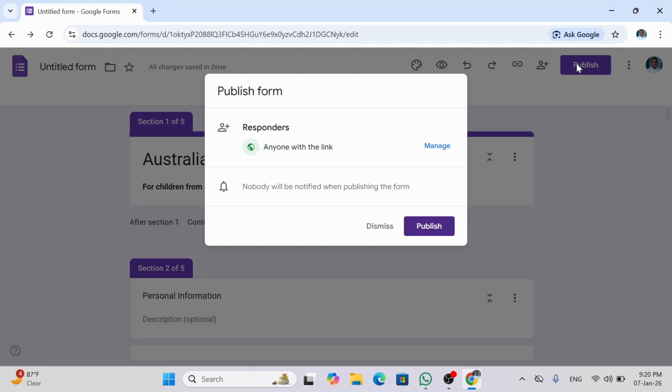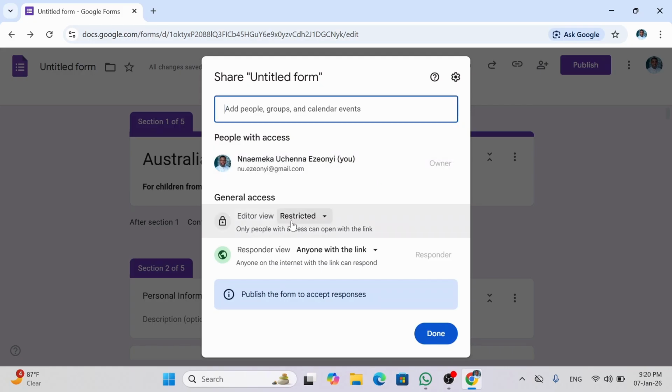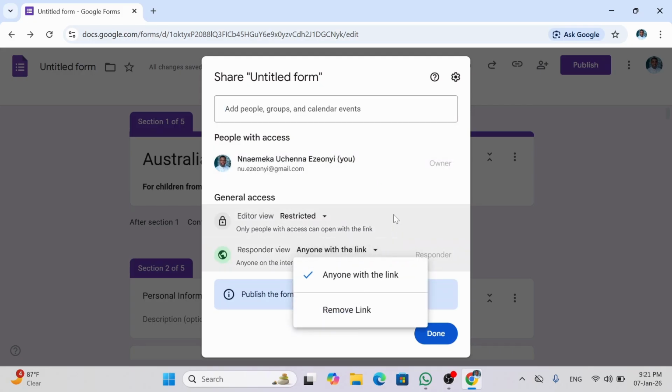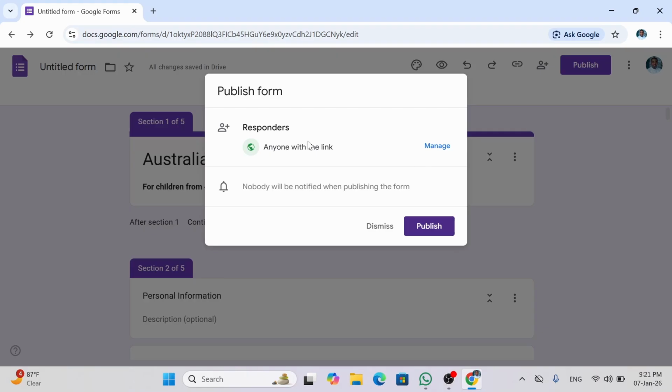Publish form. Responders are, I can choose anyone with the link. I can manage. I can restrict it, anyone with the link, or remove link, or whatever. Editor view. So these are just advanced. So this is anyone with the link. Nobody will be notified. So I'll just click publish.